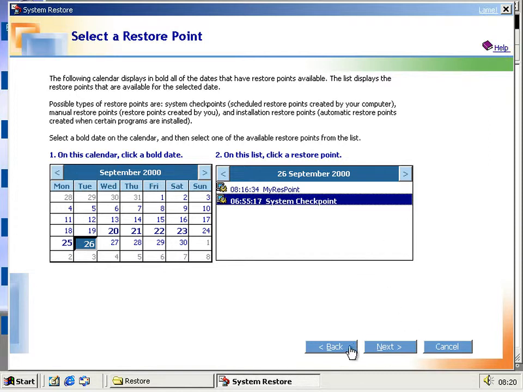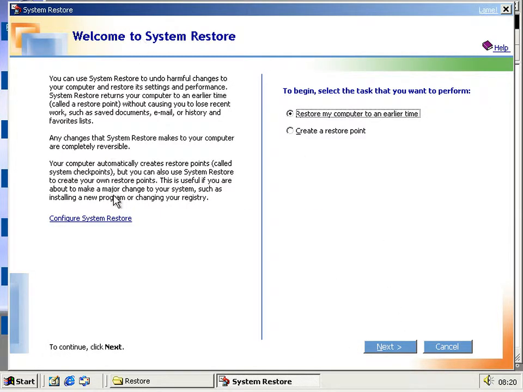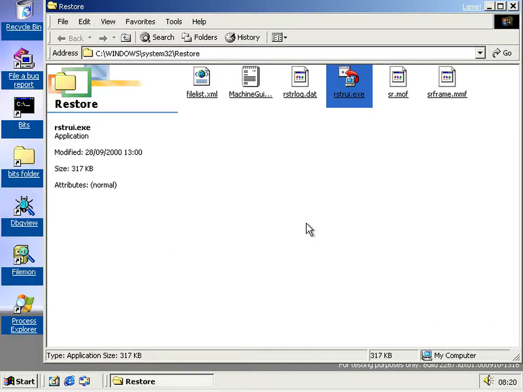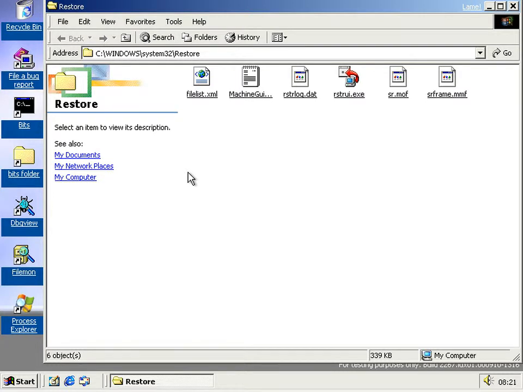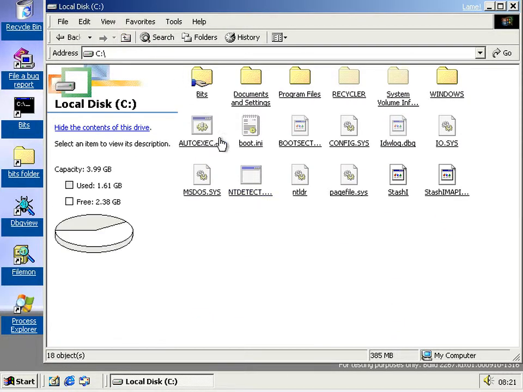But anyway, yeah, this tool is straight from Windows ME, so there's nothing really interesting about the tool, apart from the fact that it's disabled by default by that registry key. Now, the stuff it backs up is no longer in a restore folder.